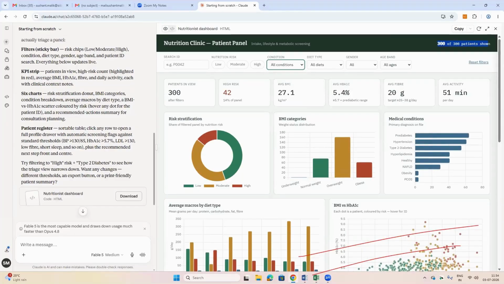So the feature which helps you create dashboards in Claude is artifacts, right? And artifacts has a lot of other features as well along with dashboards. You can create simple websites, right? You can create simple tools like you do in Google Apps Script.